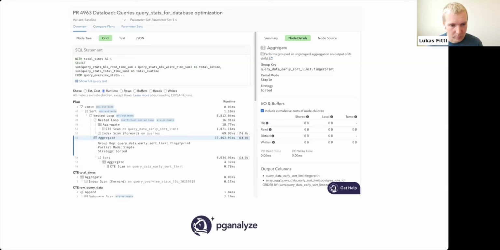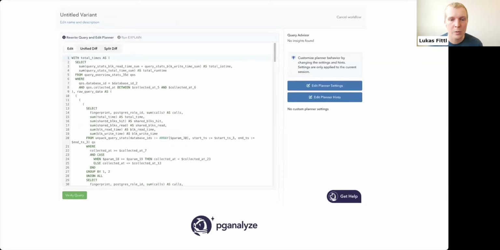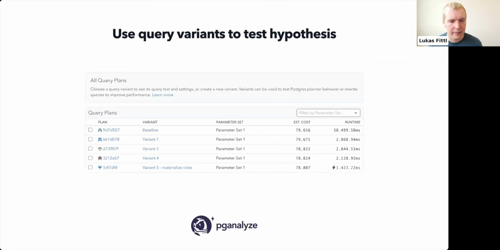Now, in the manual way, if I don't have Advisor, I look at this and I come up with an idea of what to change. I create what's called a variant. A variant is modifying the query text or other things to influence the query plan to, hopefully, a better outcome. Then we can use that to test different hypotheses. In this case, for example, we had a baseline, and then we tested different versions, ultimately coming up with a version that was about 50 times faster than the original one.